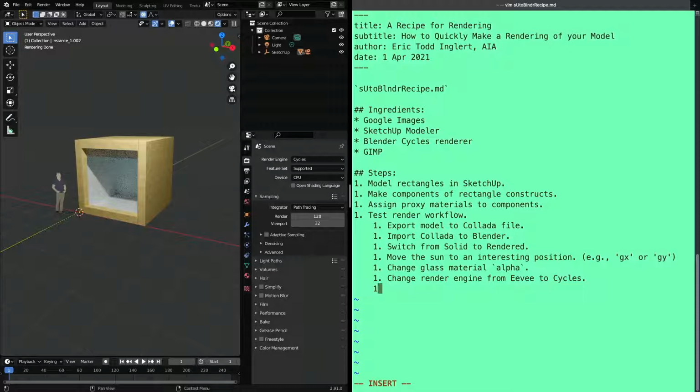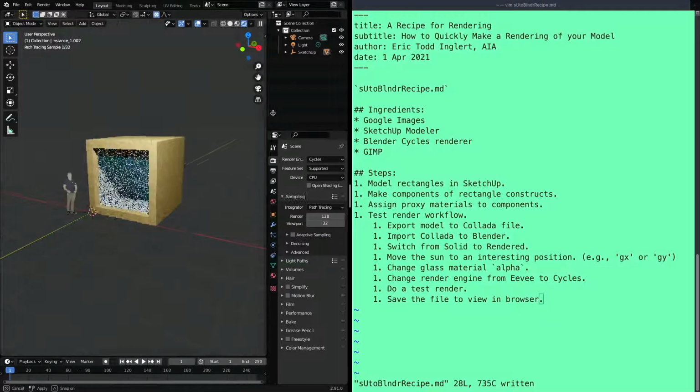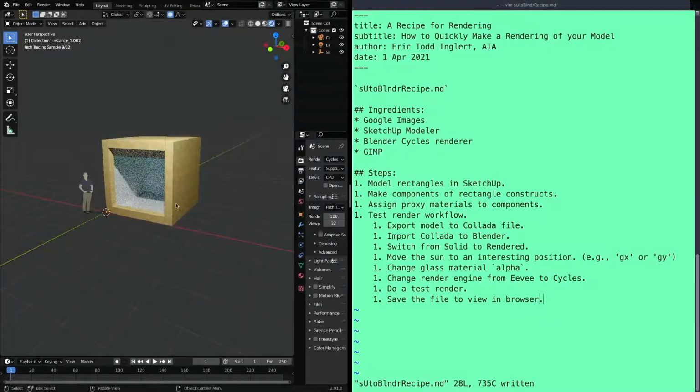1, 2, 3, 4. 1. Do a test render. 1, 2, 3, 4. 1. Save the file to view in browser. This is going to be a pretty long recipe, isn't it? I got sort of like every, breathe now. That's the next thing on the recipe. No, that's not true. Okay, let's give ourselves a little more working space here by collapsing this, and we'll zoom in.